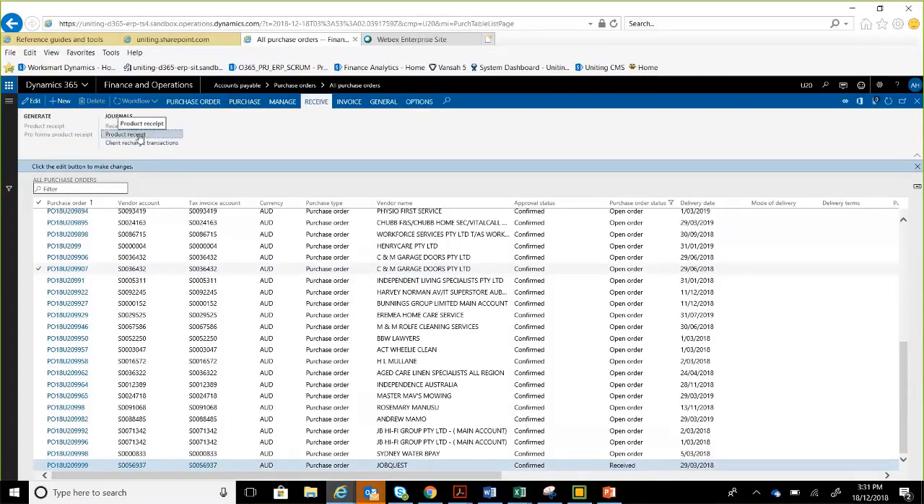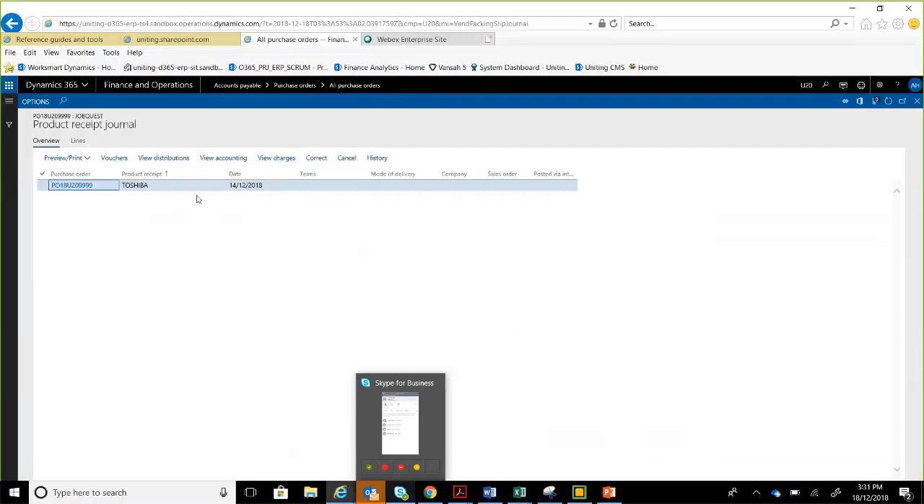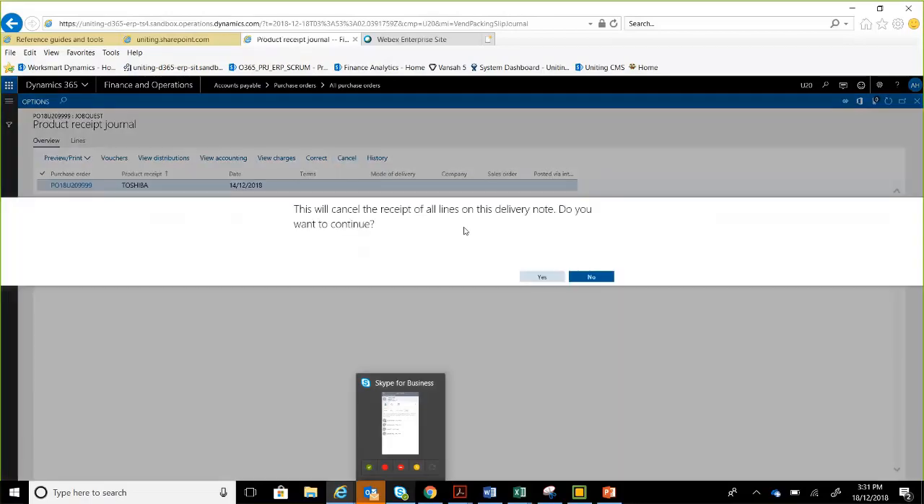Right, so what you need to do is find your original receipt. Find your purchase order, product receipt, find your receipt, and you want to cancel it. If you want to get rid of the receipt fully, you just click cancel. It'll ask you if you want to cancel it, so you say yes.